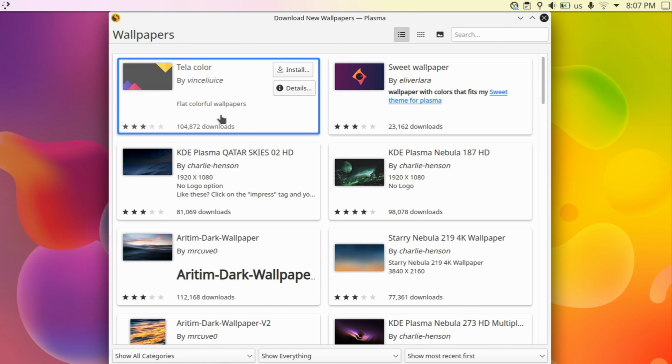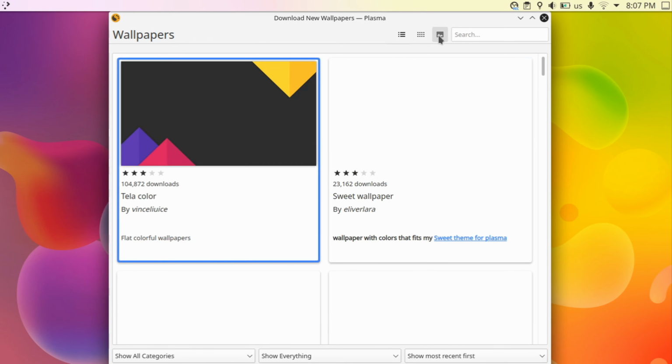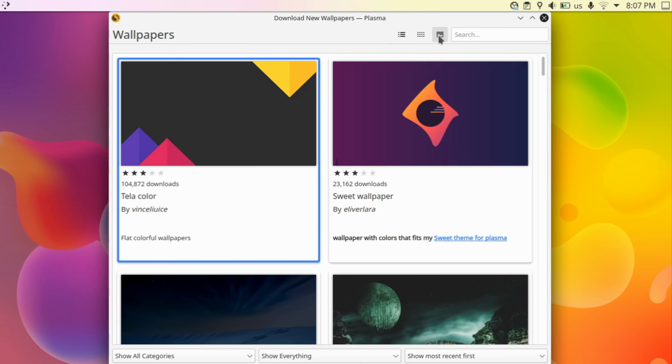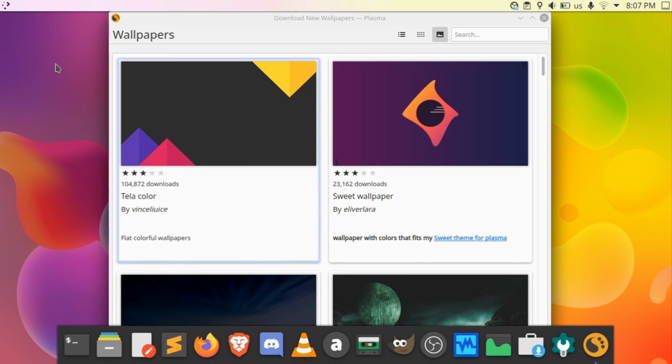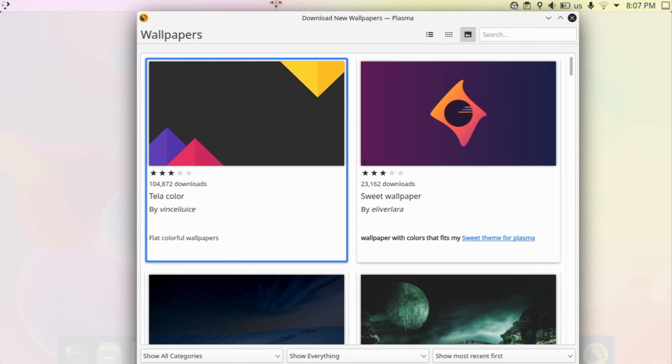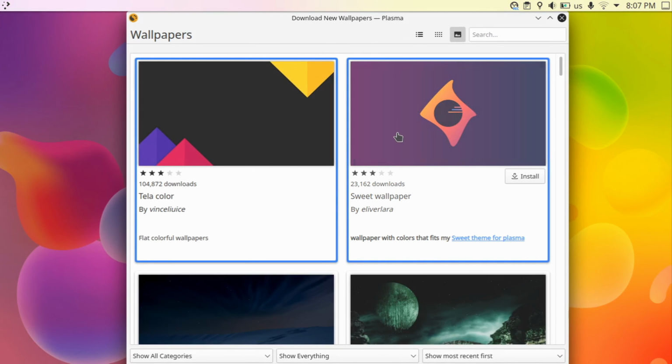Now I think that this oversized look doesn't really fit Plasma that much, because it reminds me of GNOME. When I use GNOME, everything's just so oversized, like the GNOME shell and everything, whereas in Plasma, everything is more condensed, I feel like. And just having this take up so much space, I personally think that if this was condensed a little bit, it would be better.